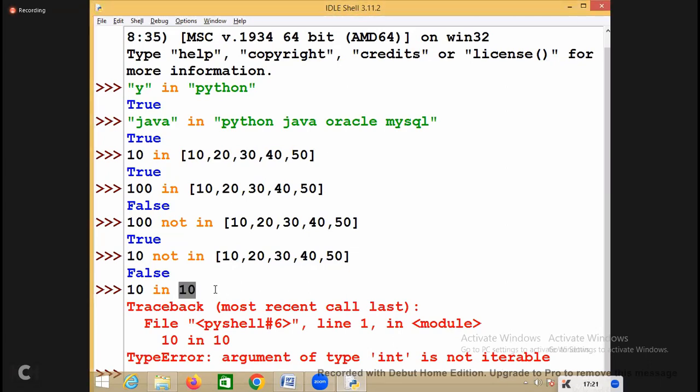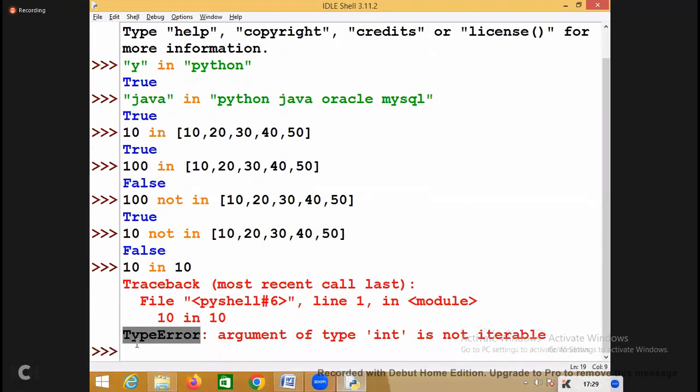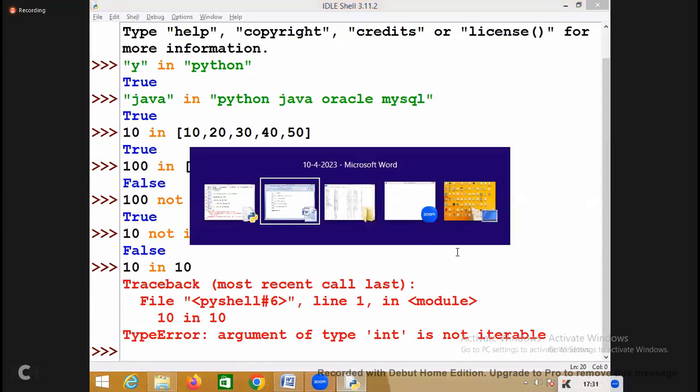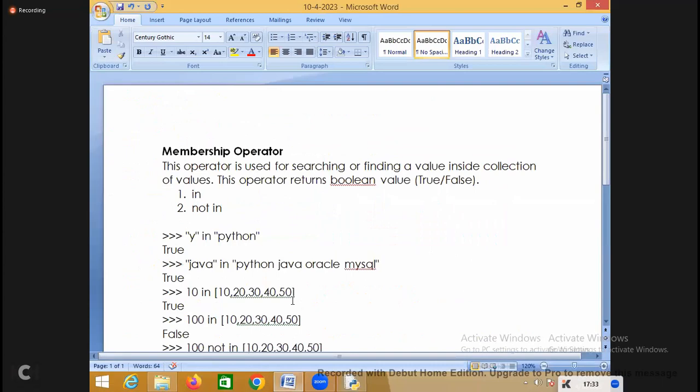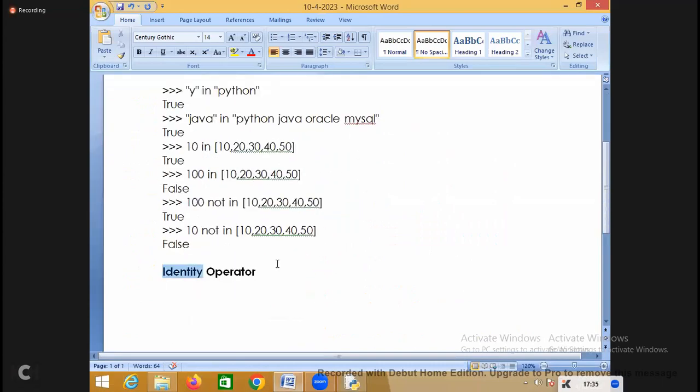If you are writing 10 in 10, then immediately it gives what? Error. And what is that error? It is displayed type error. Okay, it is a type error here, right? Yes. There is one more operator, and what is that operator? Identity operator. Okay.